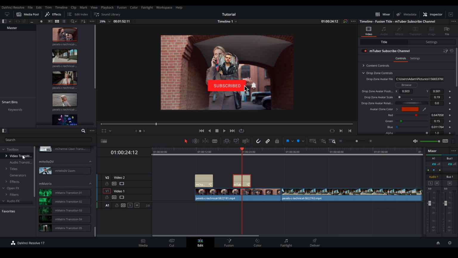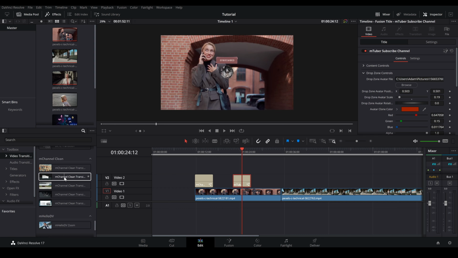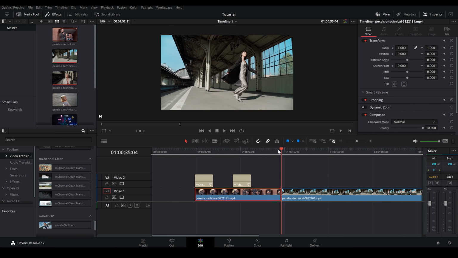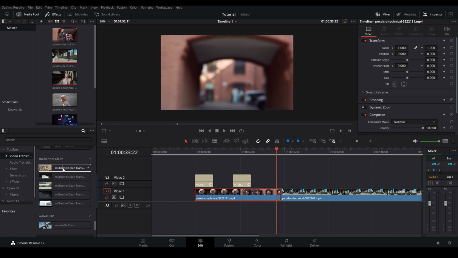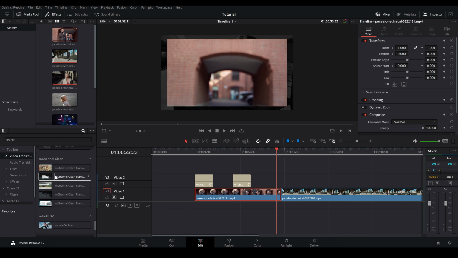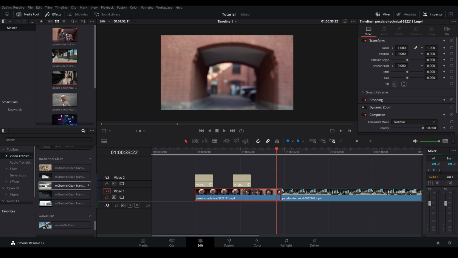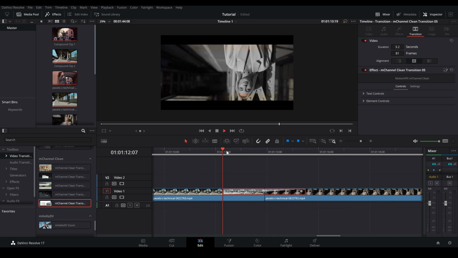So let's go over to video transitions, and let's scroll all the way down from video transitions, and as you can see, M-channel clean, there's quite a few different transitions that you can use. I'm just going to go over towards the end here, and I'm just going to hover over it. So now we can see what it looks like. And as you can see, there's some really nice looking clean transitions here. So I've just added this transition here, so let's just have a quick look at that.